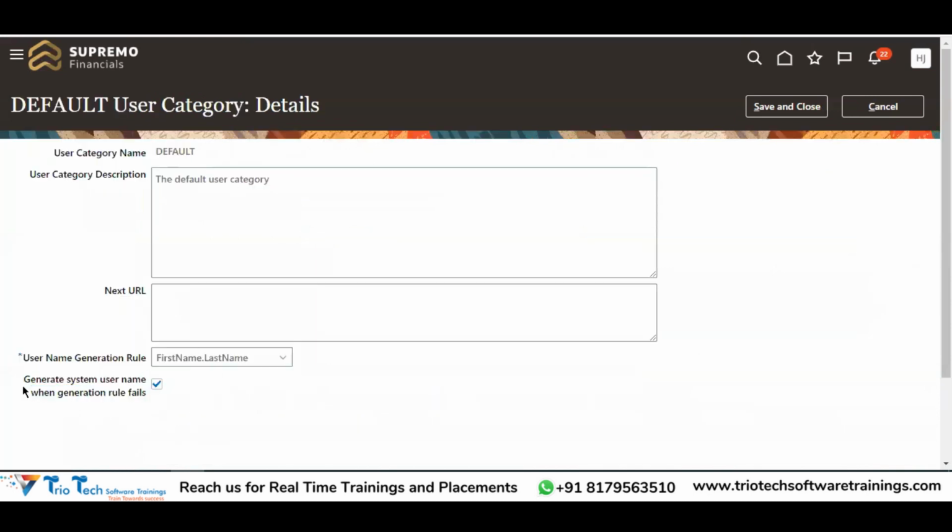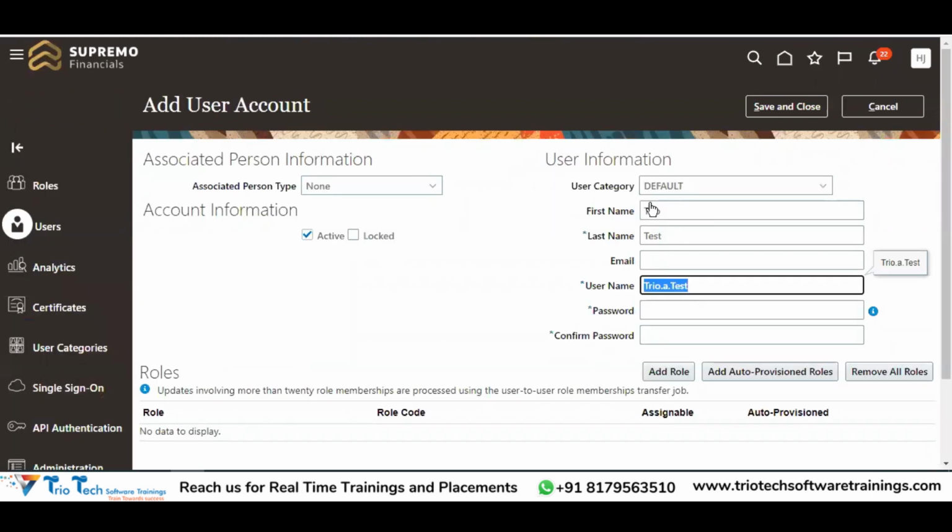This is the case. If you enable this one, generate system username when generation rule fails, then when the rule fails, when duplication comes in, the system will automatically take up a combination like this. See, it inserted an alphabet. Then if a third person joins and that person's name is also trio test, then trio.b.test. Then trio.c.test. The sequence will be taken up accordingly from A to Z. If that many counts are also filled and duplications still come, then trio.ab.test, trio.ac.test. Like that, it will have its own sequencing by inserting alphabets in between.